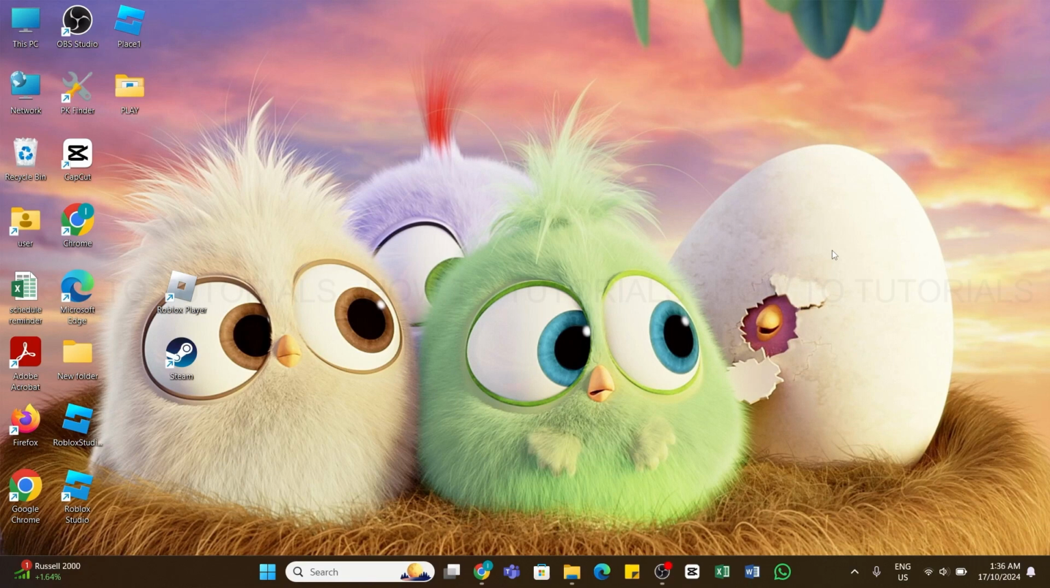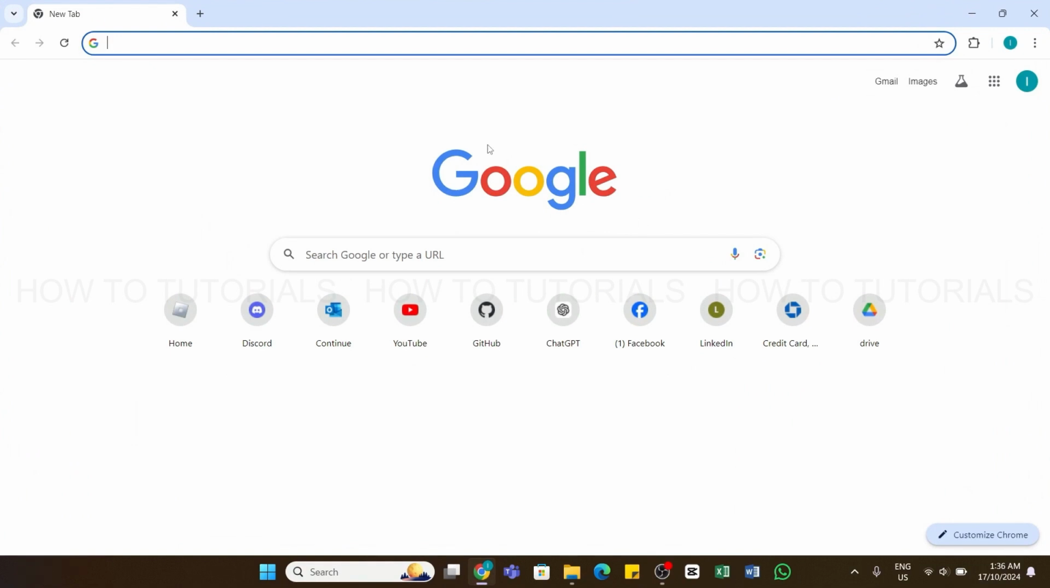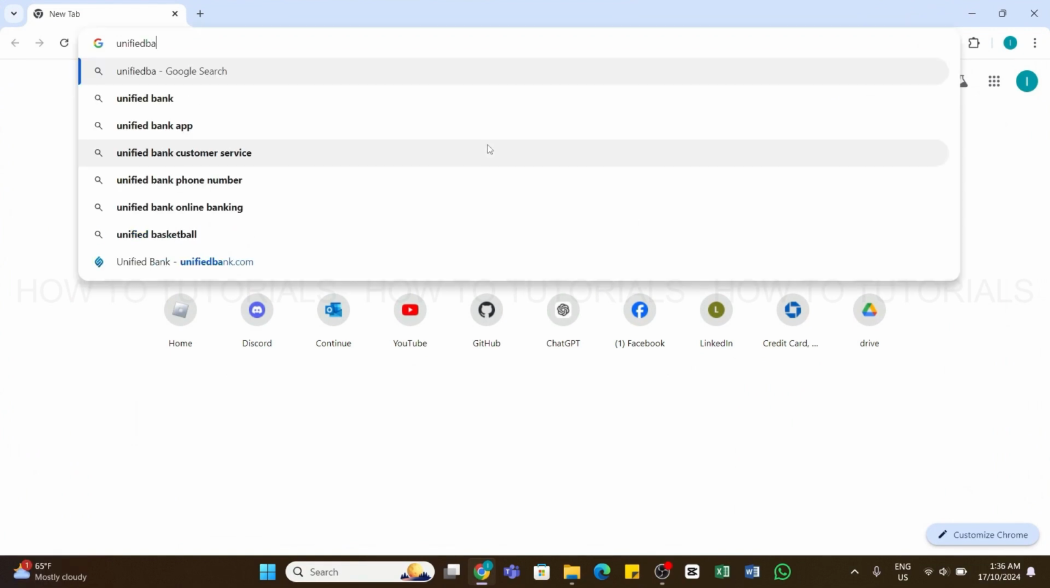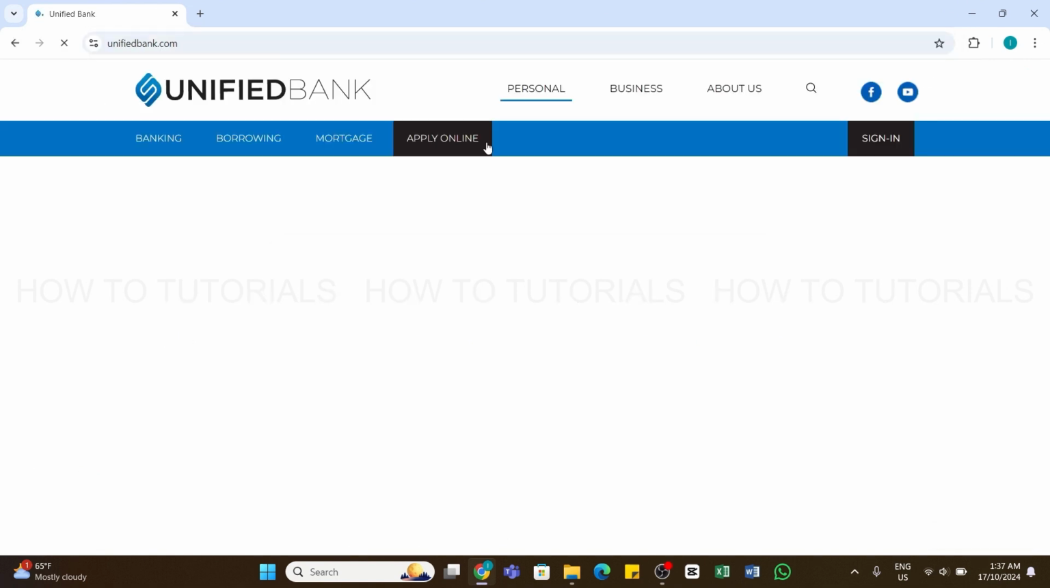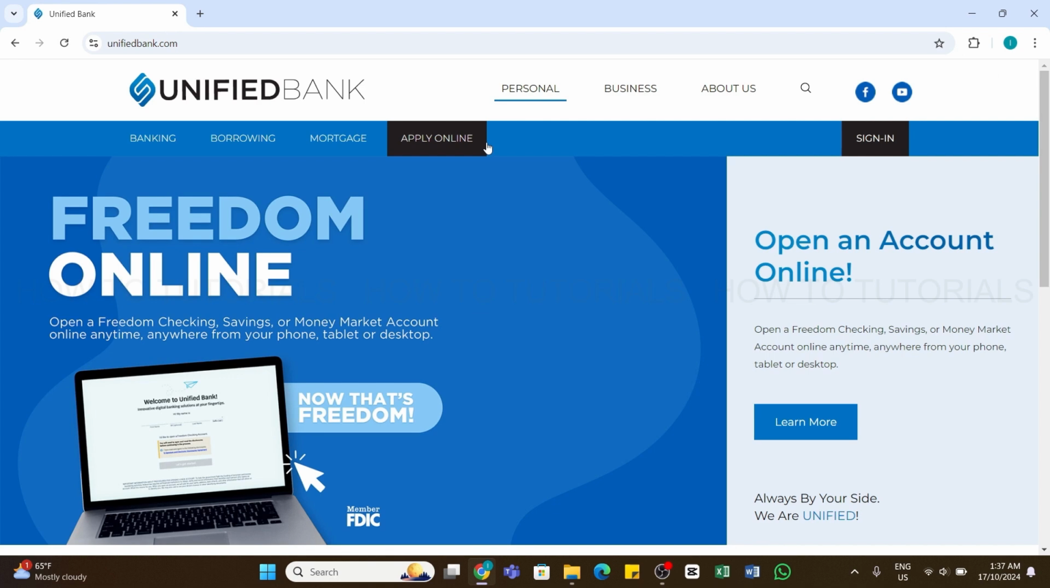In order to log into your Unified Bank Account, first of all, you'll need to ensure that you have already created an account on it. Now once you have done that, open any web browser on your device and in the search bar type unifiedbank.com. Once you have entered this keyword, press the enter button to search for it. Within a while, you'll be taken to the official website of this Unified Bank.